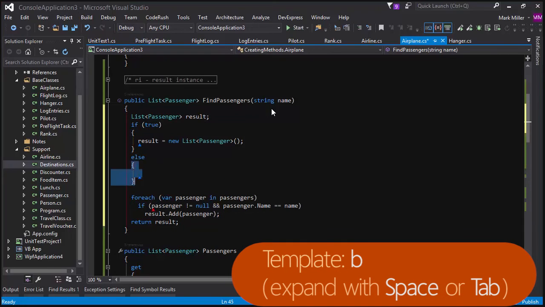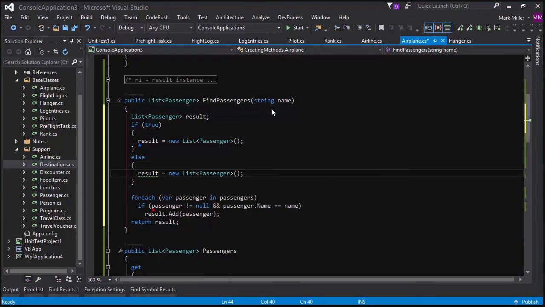Oh, I should show you this too. Letter B, space bar or tab, it gives me this, a brace block. So very, very fast and easy to add braces using the templates.